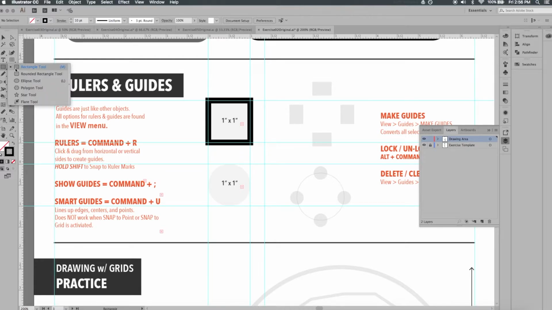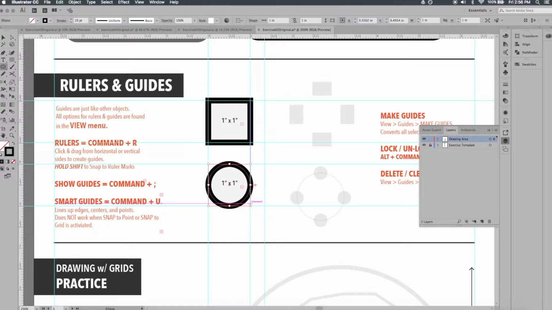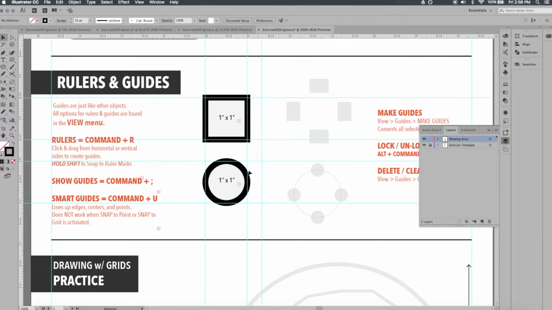Now I'll go ahead and use my ellipse tool, and I'll find the center, and I can draw an ellipse. And since I have snap to point, as I get close to these guides, it snaps onto those guidelines. I'll release the mouse, release the keys, and now I have a 1 inch by 1 inch circle.